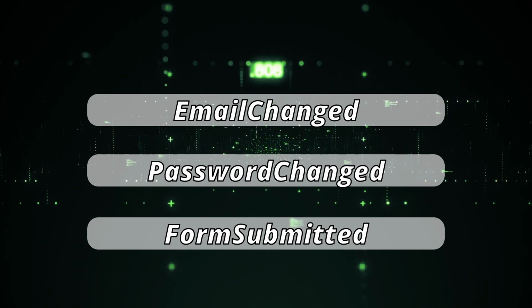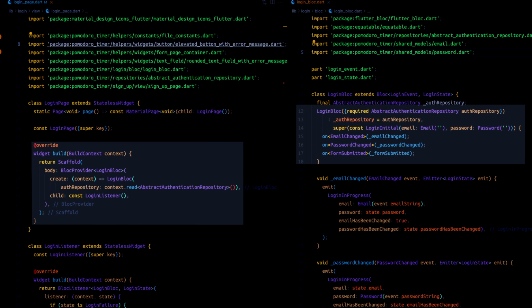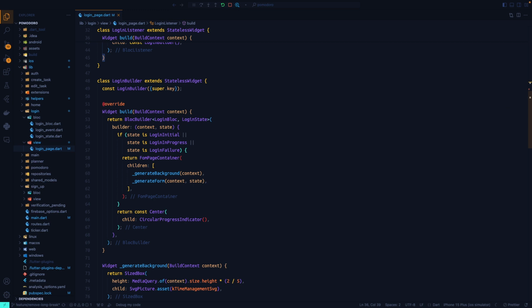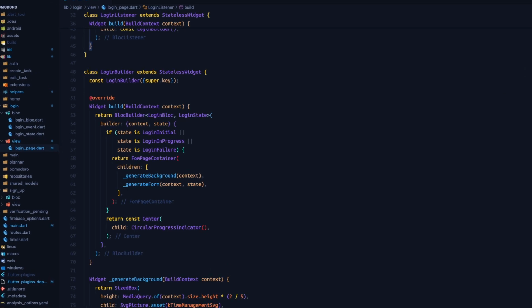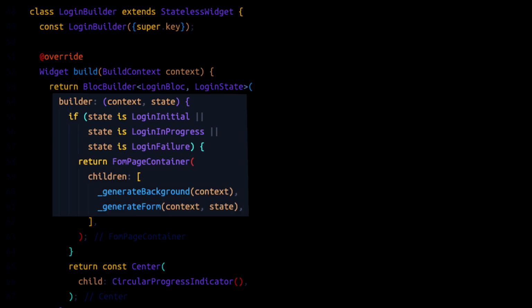Let's follow the entire flow of the login bloc. When the bloc is provided with the BlocProvider widget, the login bloc constructor runs, where it calls the super constructor with an initial state. Here, we pass in our LoginInitial as the state. Looking back at the UI code, in the BlocBuilder, we can see that if the state is LoginInitial, LoginInProgress, or LoginFailure, we show the user the form to enter their information.